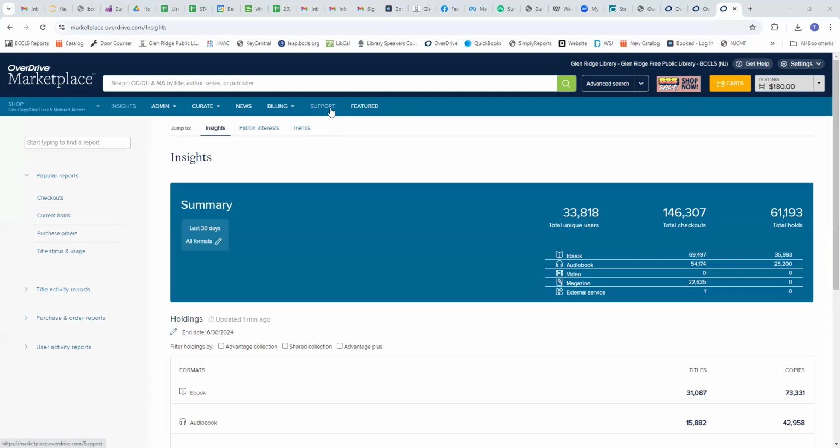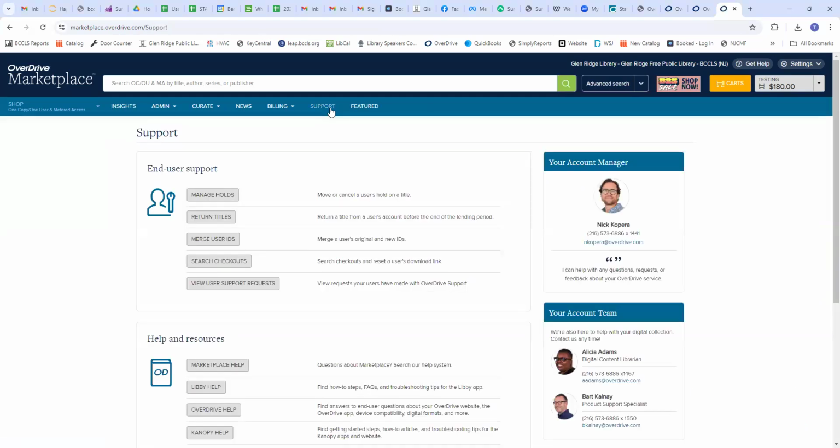If you go to the support tab, over on the right-hand side, you will see the lovely Nick, who is our account manager, who does a lot of trainings for us and will help you with any questions you have. Individual Advantage libraries are able to reach out to Overdrive directly. So if you have a question about your account, you can reach out to Nick.